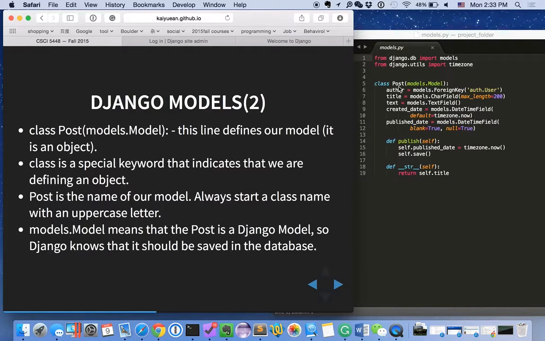So in this file, we have the class Post(models.Model). This line defines our model. It is an object. The class is a special keyword that indicates that we are defining an object. Post is the name of our model. We can give it a different name, but we must avoid special characters and white space. Always start a class name with an uppercase letter. The models.Model means that the Post is a Django model, so Django knows that it should be saved in the database.